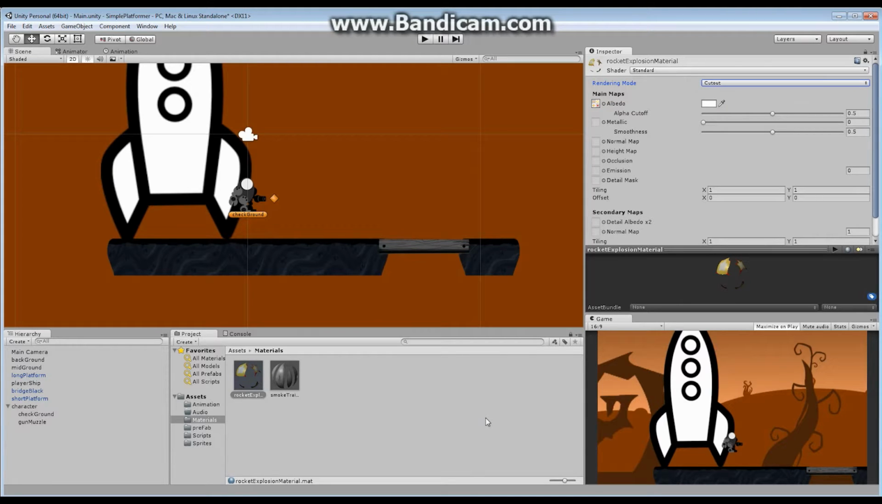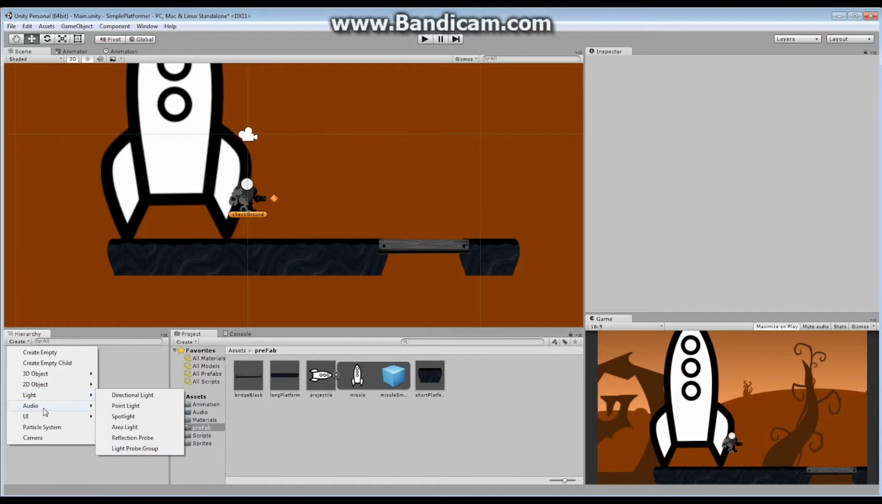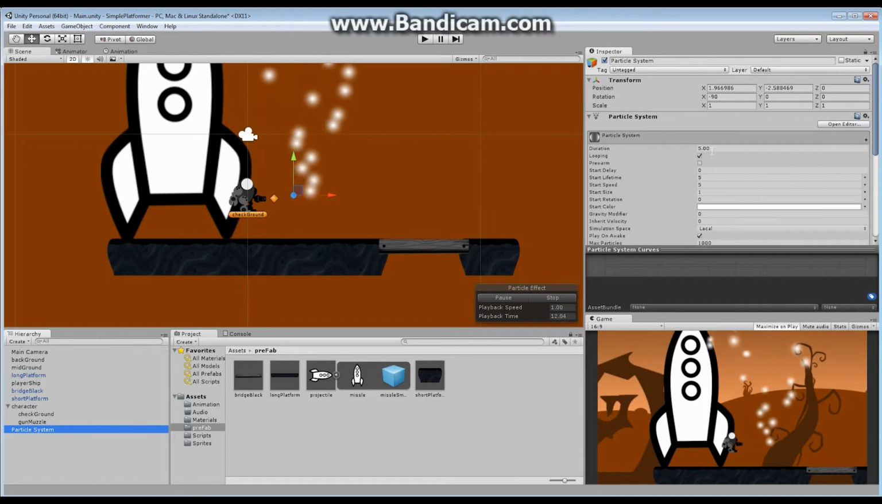The next thing I want to do is go back to our prefabs right here. I want to create a new particle system that we're actually going to use here. So, create, and we're going to go down to particle system. Now, the first time we went through particles, we went through very, very quickly. I understand that, guys. Don't worry. We're going to go through it a little bit slower this time.